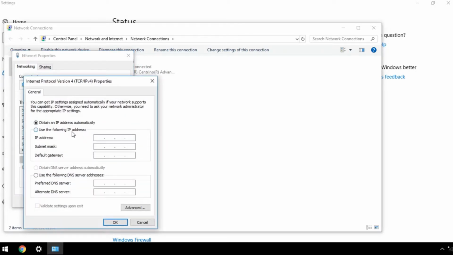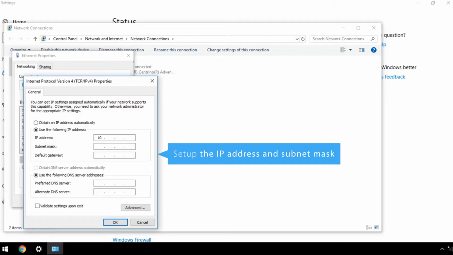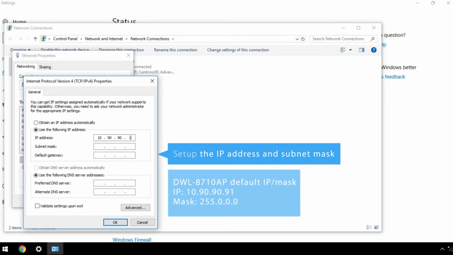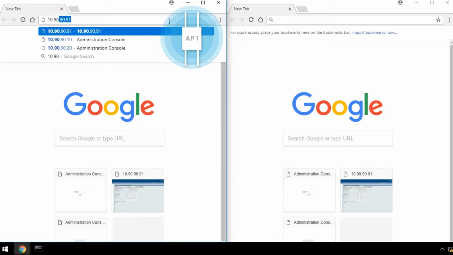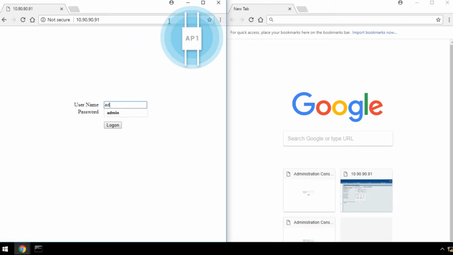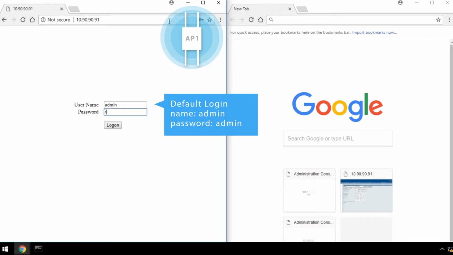Set up the IP address and subnet mask for the same LAN segment as the wireless controller's defaults. You can leave the other fields blank. Open AP1's web UI on your browser and log in with the default username and password shown here.